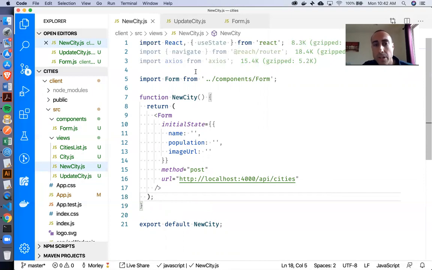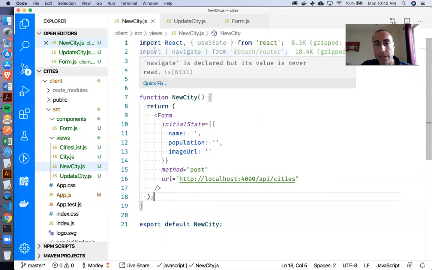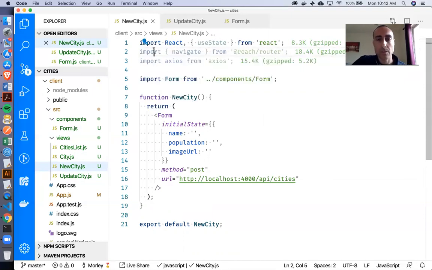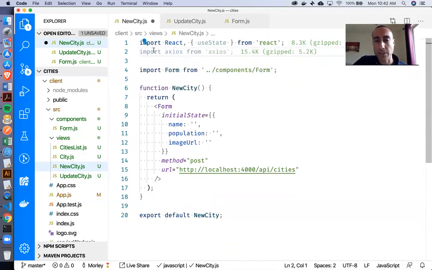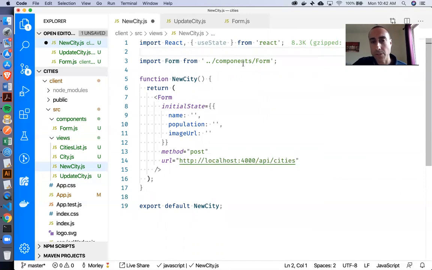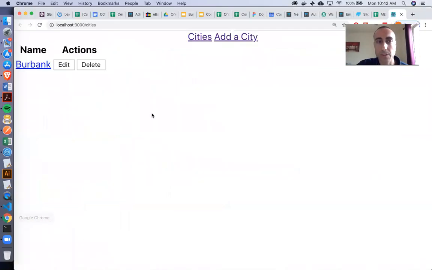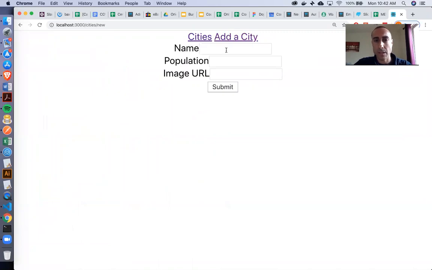Okay, so now as you can see, since we're just rendering out this form component, I no longer need this navigate, and I don't need the Axios either. Do I need use state? No, same thing, right? We have no state anymore. The state is being managed by the form component itself. Okay, so let's take a look and see if this thing is still working. If I go to add a city, okay, it looks like it's working.